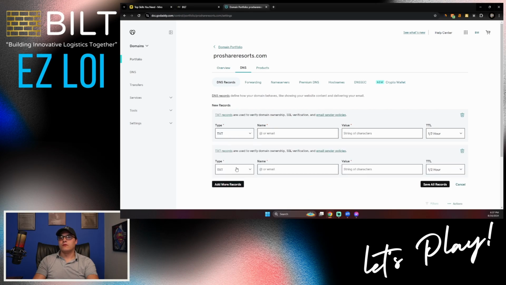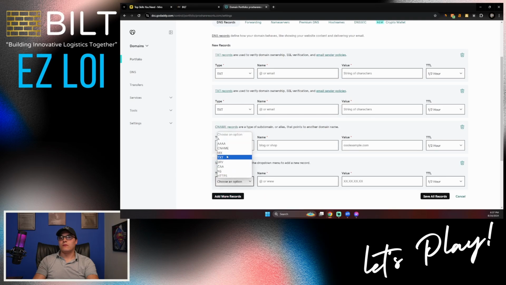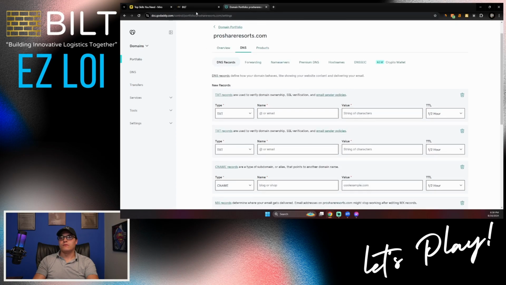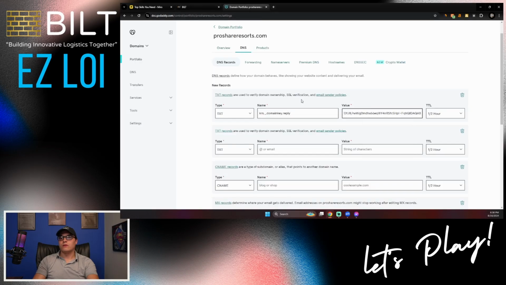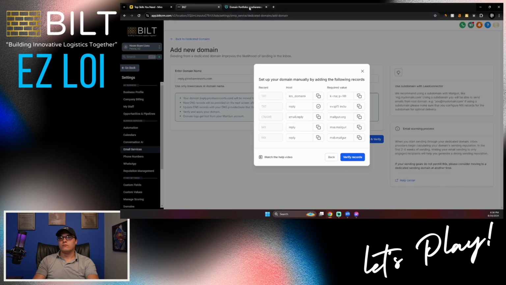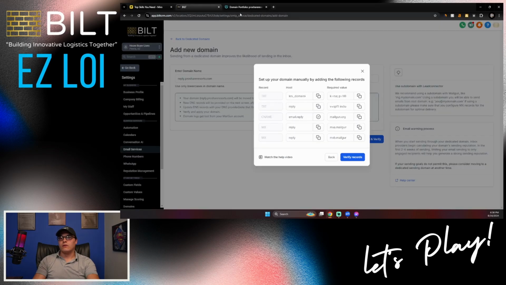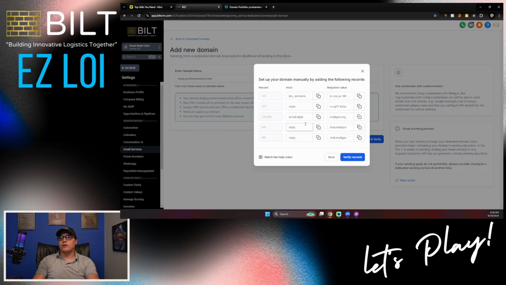TXT, CNAME, MX, going back here, copying, pasting, both the host names and the values. Notice the subdomain is changed to reply here, and it's not LC. You can call it whatever you want, as long as you know how to keep yourself organized.